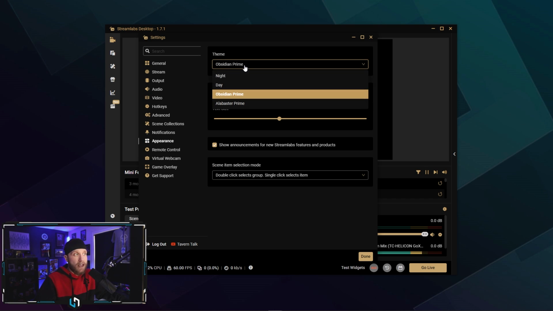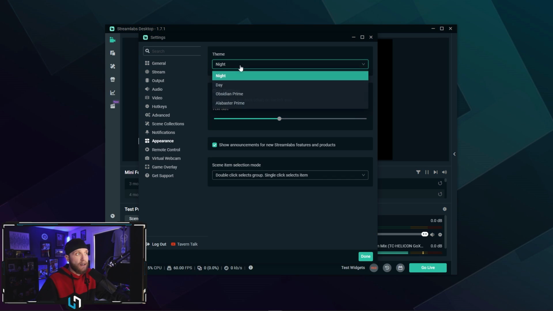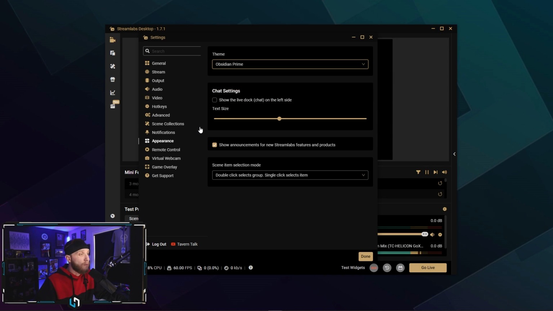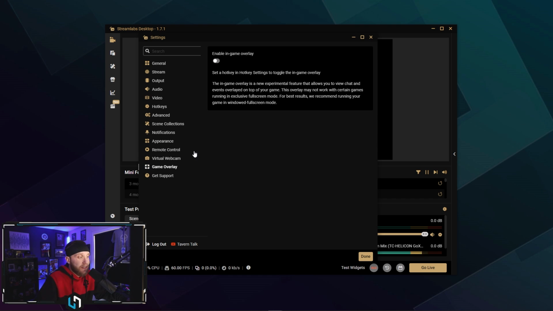Appearance, this is the theme of your Streamlabs OBS. You can change it to whatever you want right here. I'm a big fan of dark mode. If you watch my videos, you know that. You can change which side the chat is docked on. So if you click this right here and enable it, your chat will pop up on the left side of your Streamlabs OBS. If you don't, it's going to be on the right side, and you can change the text size right here.